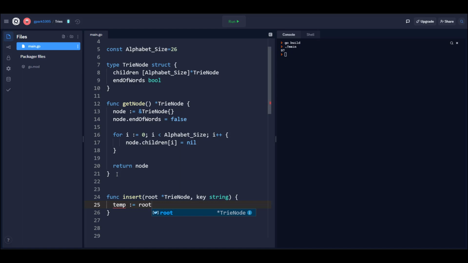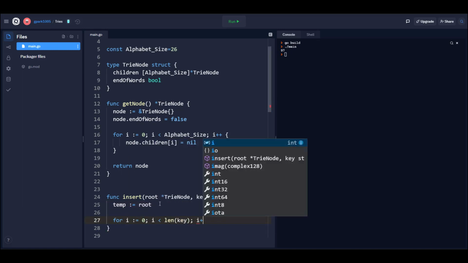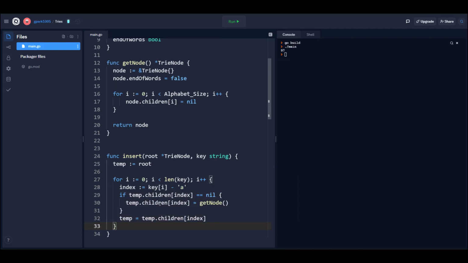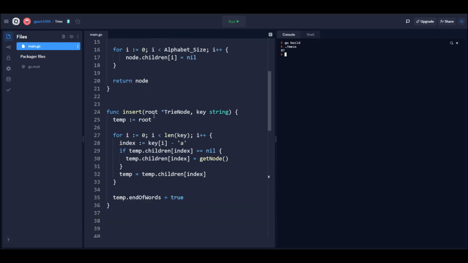If the character is not present, then we will create a new node and continue to do the same thing all the way down the trie. So I'm just going to go ahead and type this out first, and then I will explain it. Okay, so here's our insert function.